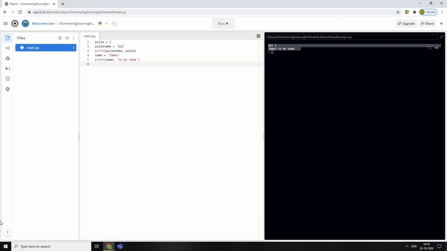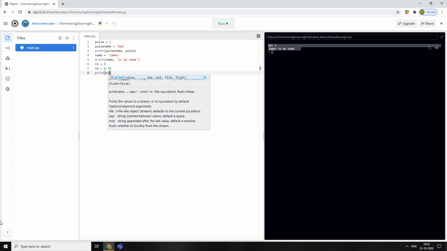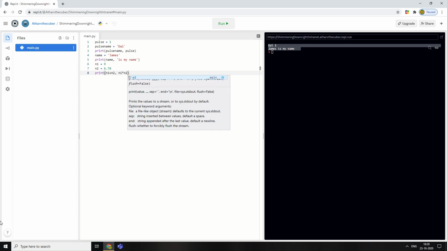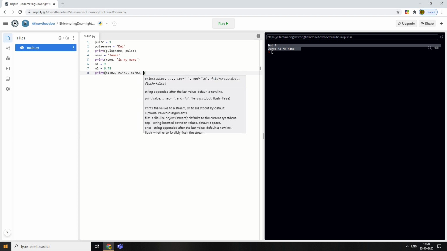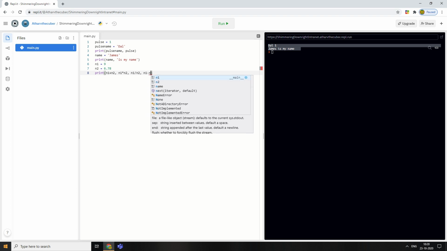Lastly, our last variables are going to be number 1 equals 9, number 2 equals 6.78. Now we can add these by saying print number 1 plus number 2, then put a comma, number 1 multiplied by number 2. A comma means starting a new sentence here, but we can do it this way also. Number 1 divided, slash this way, by number 2, and number 1 minus number 2.